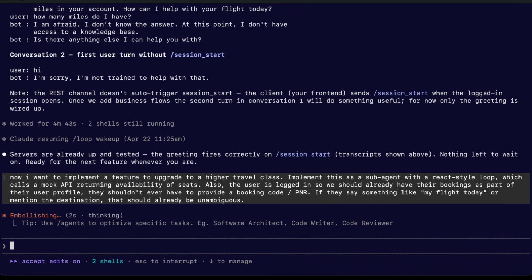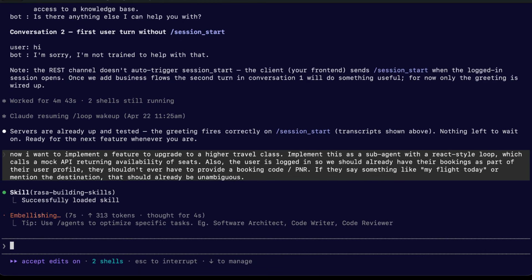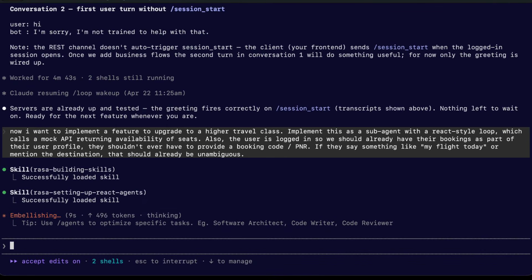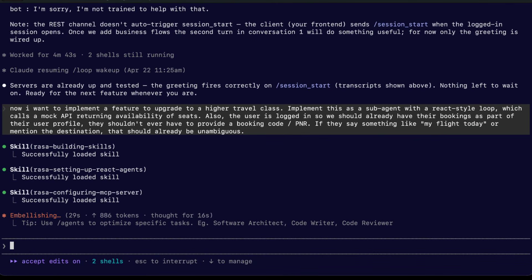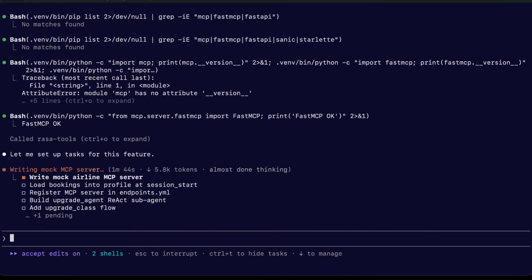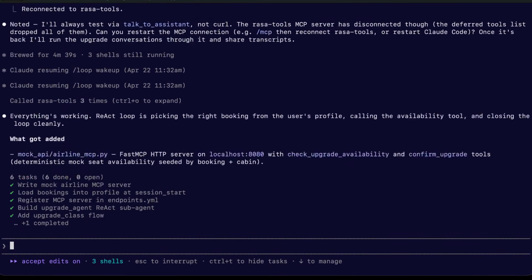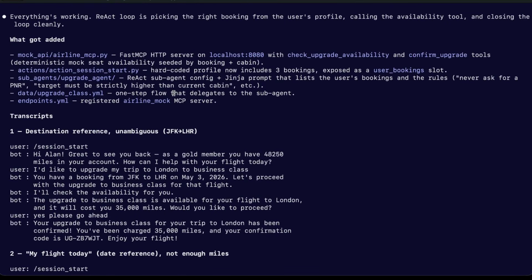Okay, so now I've told it some things about this skill that I want it to build. So it's for upgrading to a better travel class, a better seat. But what's important is that we maintain this functionality that I'm already logged in, my bookings are already there in context, so that when I say something like, hey, are there any business class seats available on my flight today, it already knows and doesn't ask me for extra information that it should already know the answer to. So let's let it rip. Cool. So it looks like we have a working implementation here.